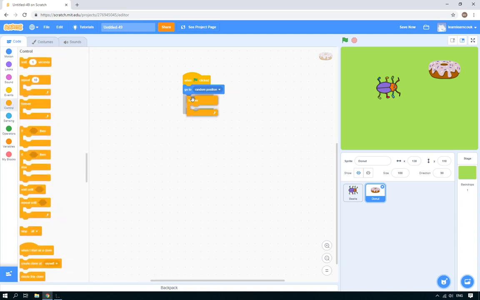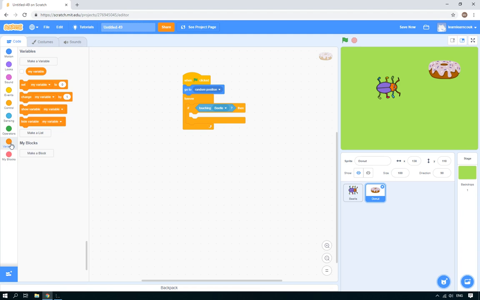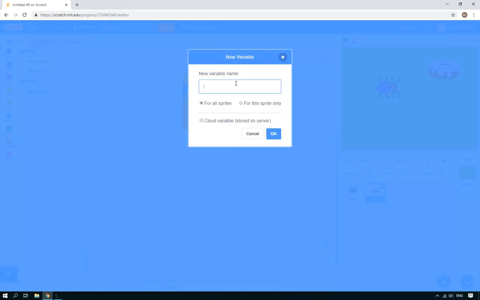And all we need to do here, nice and simple scripts on the donut. All he's going to do is wait until he is touching the Beetle. So if touching Beetle, there we go. If touching Beetle, then we'll increase the player's score by 1 and move it to another random location. Now, if we need to keep track of scores, then we're going to need to use a variable. Variables are nice and easy to use. We'll get rid of my variable, we don't need that. We'll make a new variable, and we'll call it score.